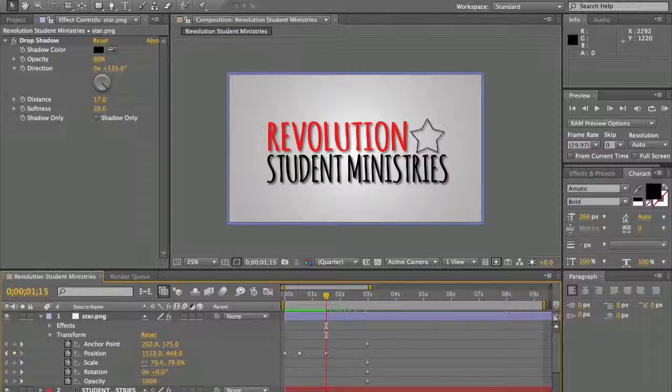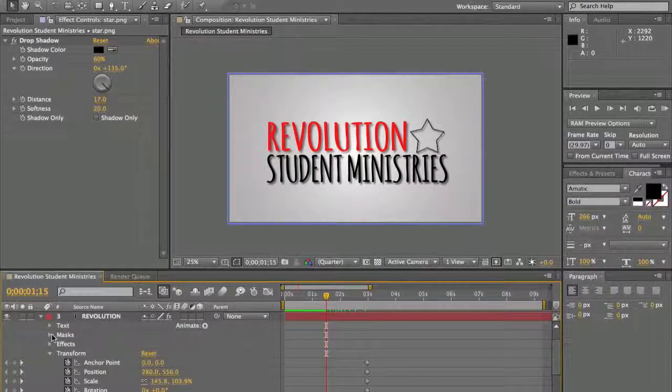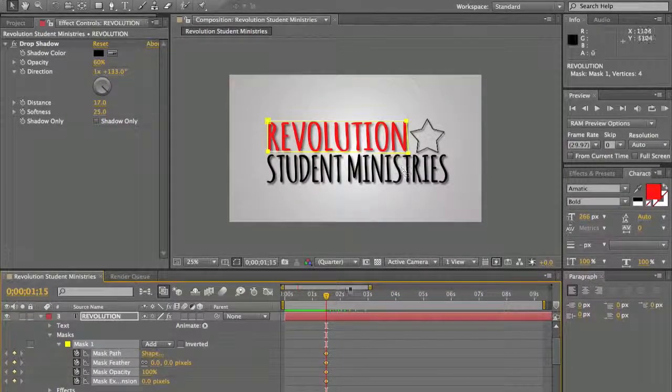So if we close star except for keeping our marker on the ending portion and we open Revolution, what we want to do is hit mask and open this up, and we want to highlight everything here. Then we want to drag this back to right before the star begins to cross Revolution or reveal Revolution, and we want to hit everything again. And this is where we move it.